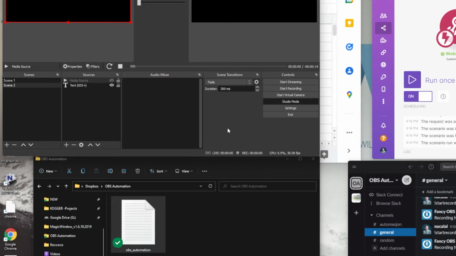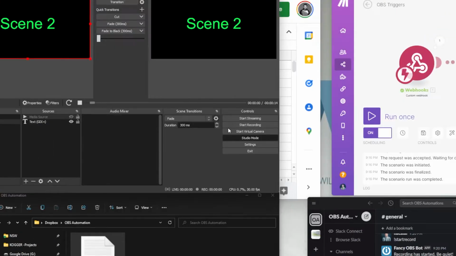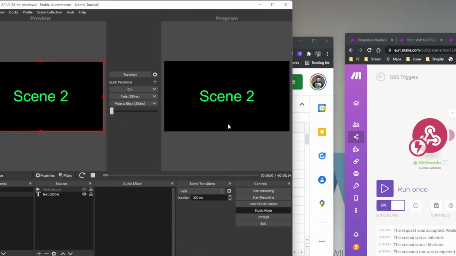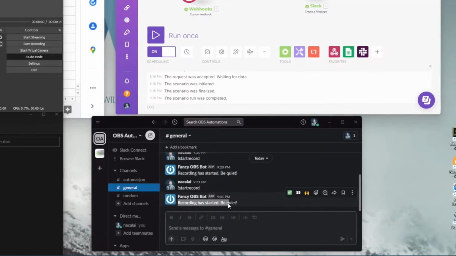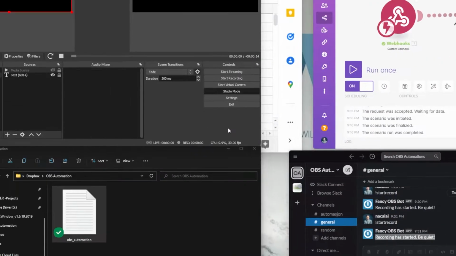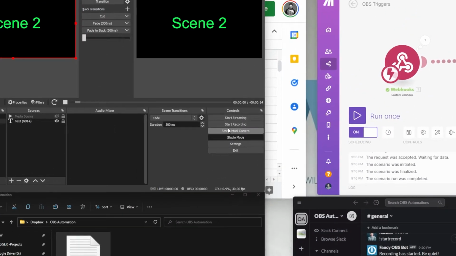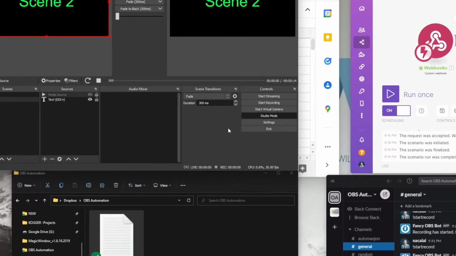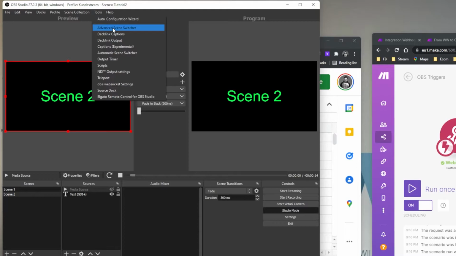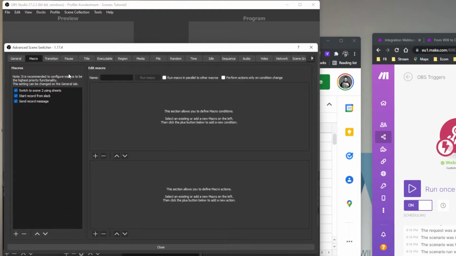So what about the other way? How can you trigger an external app from OBS? How can you send a Slack message? How can this message be sent when you press start recording? And I'll show you that now. It's almost the same thing, but we're not using Dropbox. So here we have send record message.